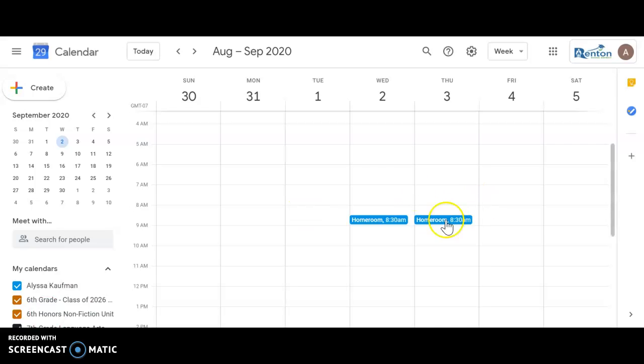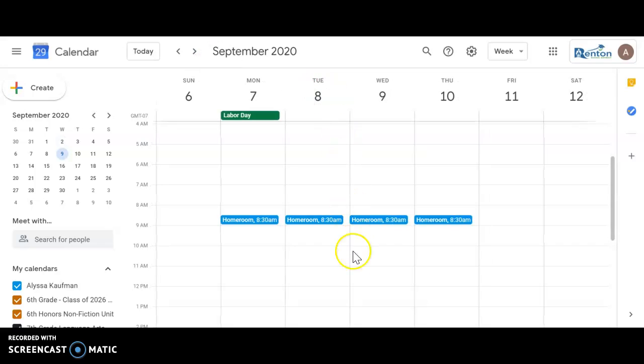You can see that I already have homeroom set up in here, and something that's really cool about the way I set this up is it's already repeating out into the future for me.